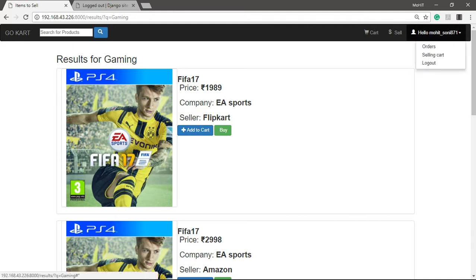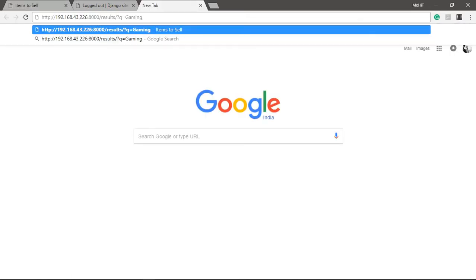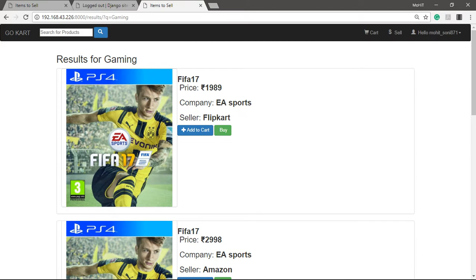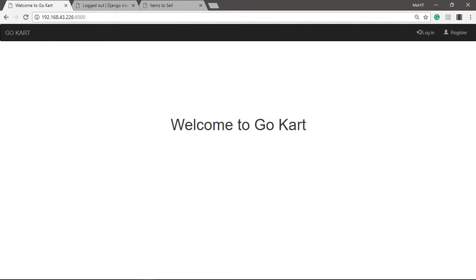This was my product. Yeah, one more thing to show, the verification of the product. Now my user is logged in, Mohit_871. He is now logged in. Whenever I copy this link and paste it into another tab, it will show the result. Okay, now what if Mohit_871 logs out? When I hit the logout button, the user has been logged out.